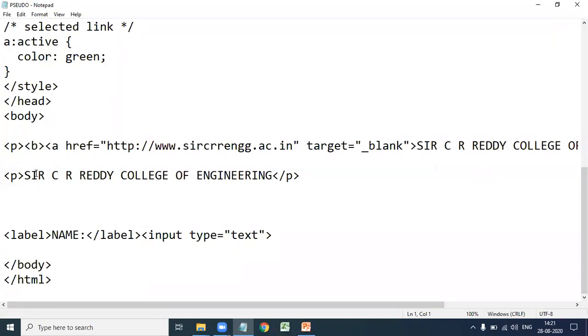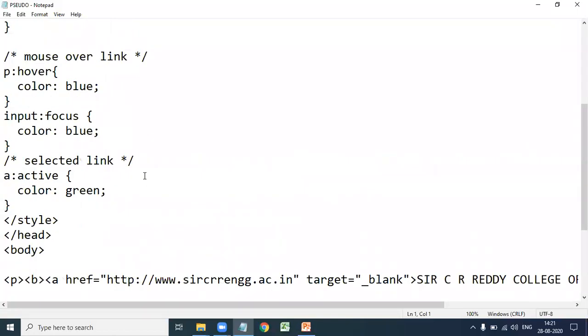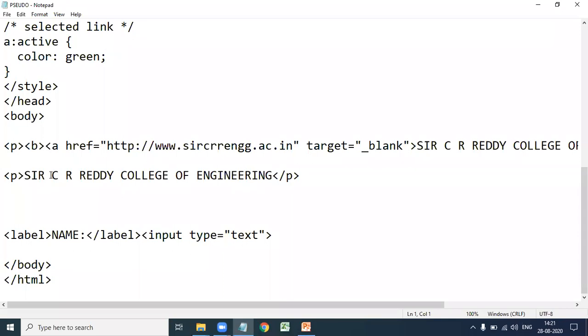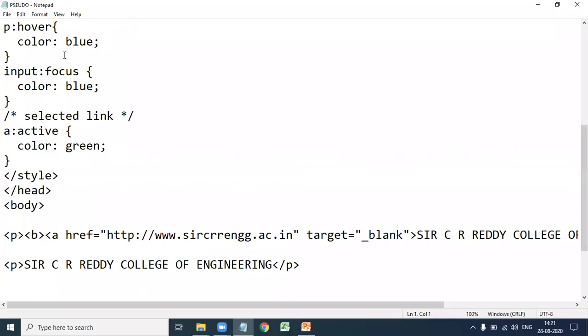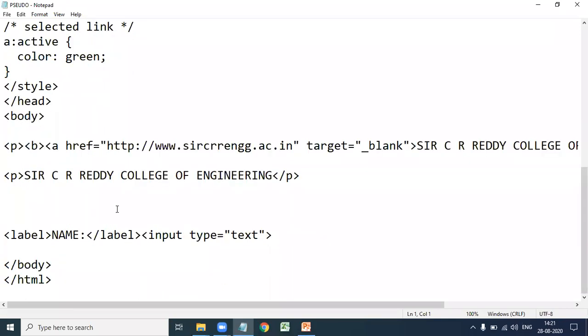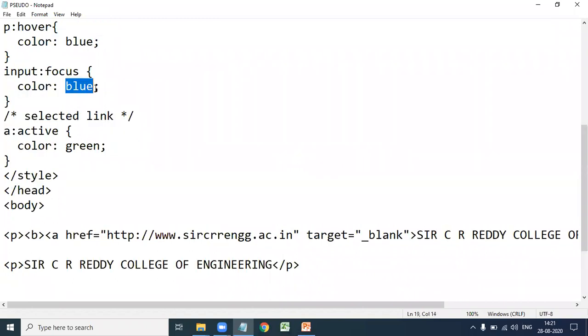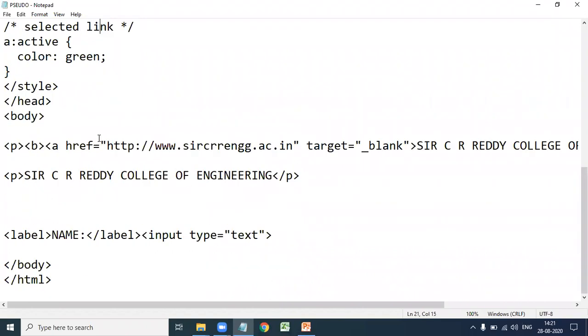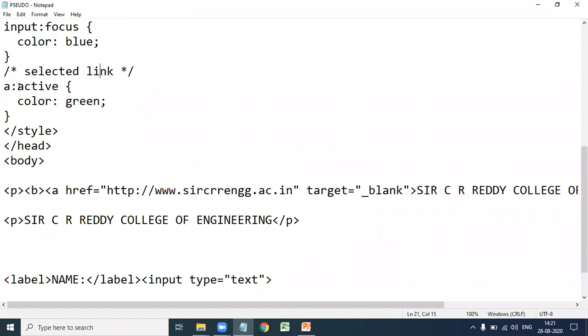Sir, CRD College of Engineering is the paragraph. If you mouse over this paragraph, it is represented in blue color. Next, input. What is input here? Input type equal to text. If you add text, that text is in blue color. Next, if you select that link, a:active, that link is in green color.